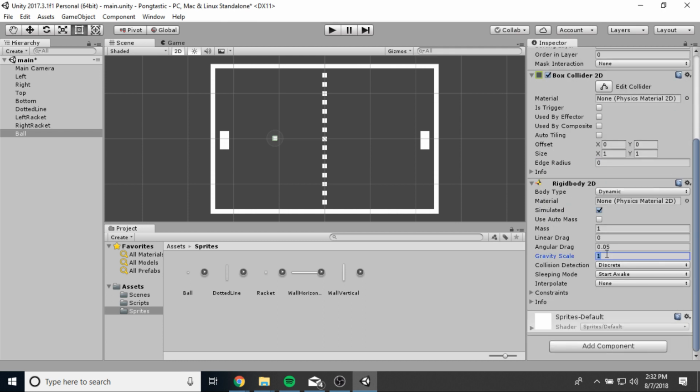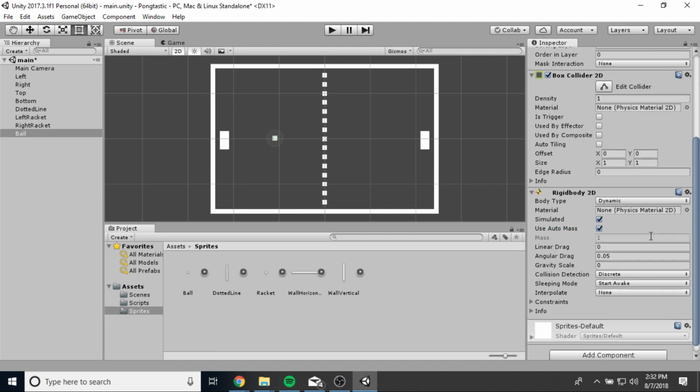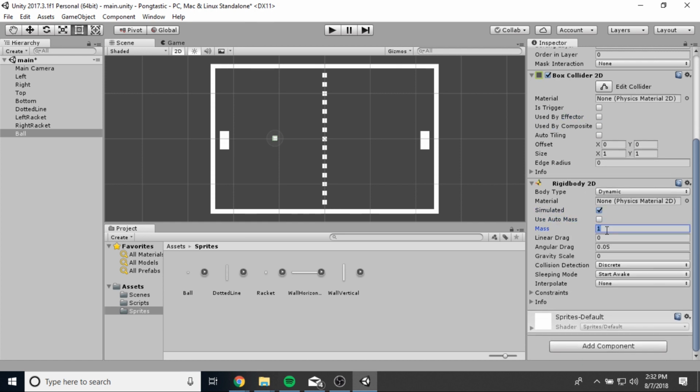I'm going to set the gravity scale to 0, and I'm also going to turn the mass way down on the ball, to 0.001, because I don't want this ball to be super massive. I don't want it to knock these paddles out of orientation. All right, so now my mass is set very, very low. Oh, I actually accidentally clicked auto mass and I don't want that.